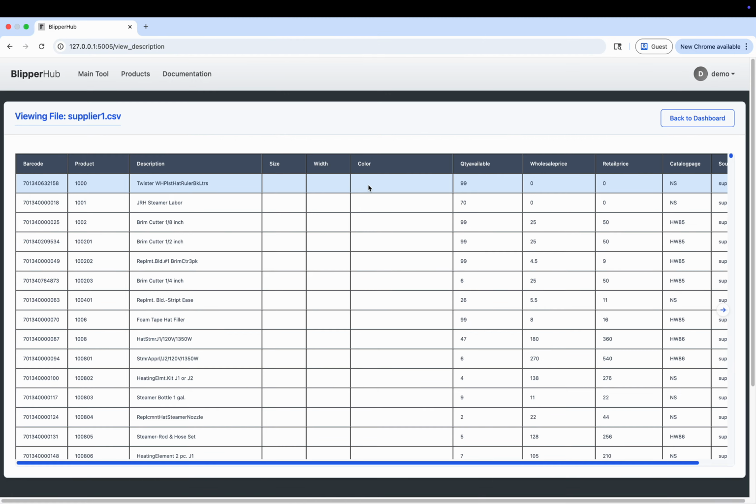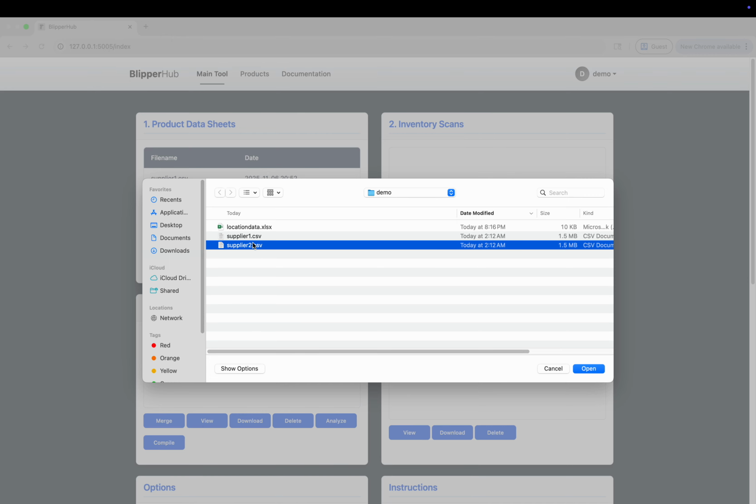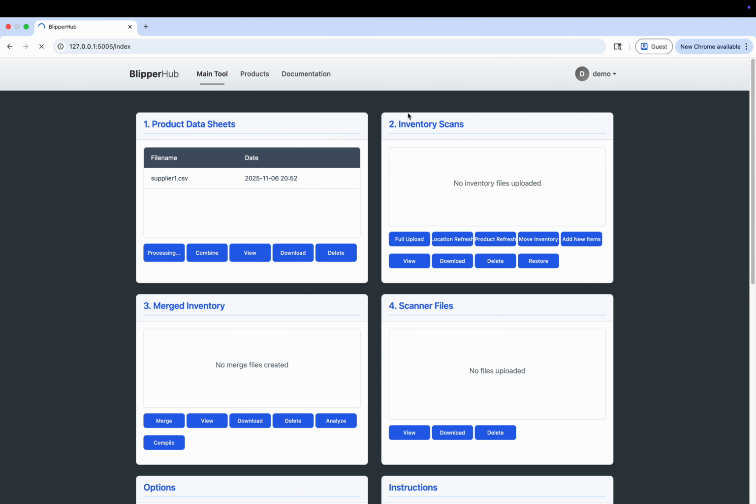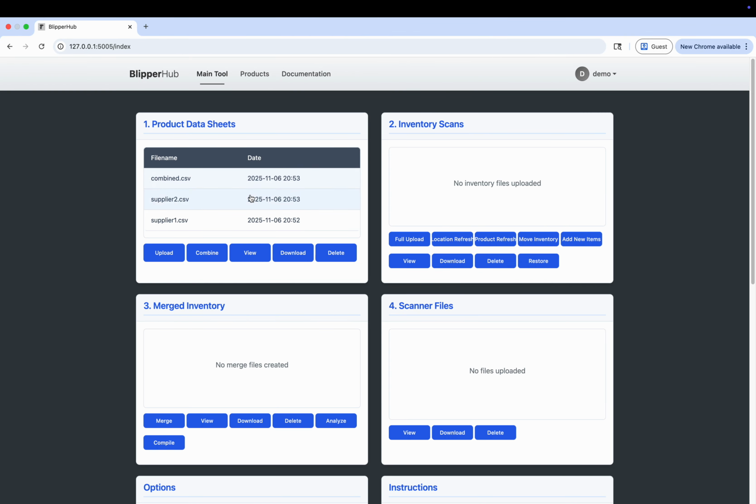Now, if you work with multiple suppliers, just repeat this process for each one. Upload the second supplier's datasheet. View it to make sure the columns are correct. Once all your suppliers are loaded, we need to combine them into one master file. Click the Combine button right here. Perfect. Now you have one combined product file with everything from all your suppliers. This is what we'll use going forward. If you only have one supplier, you'll just use that single file itself, no combining needed.